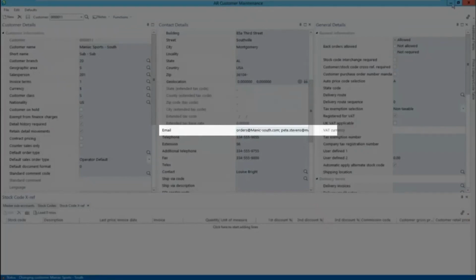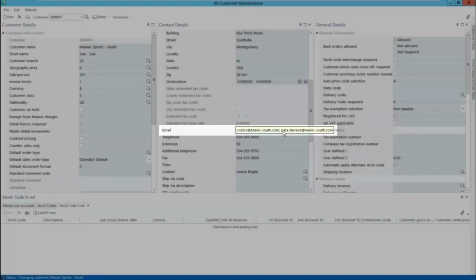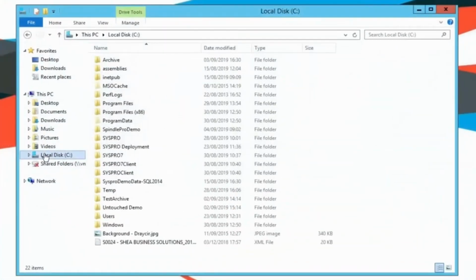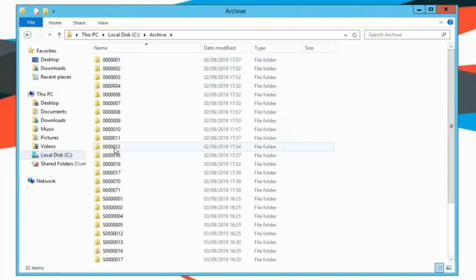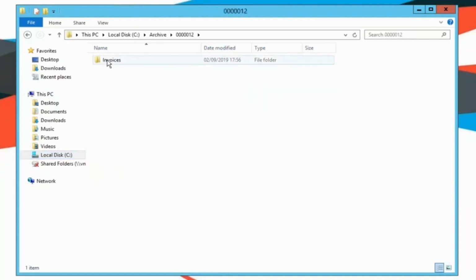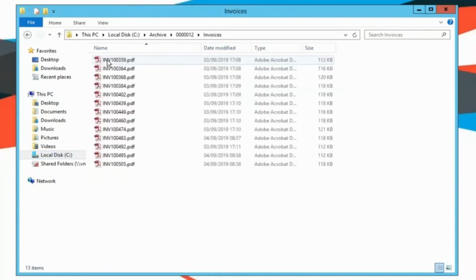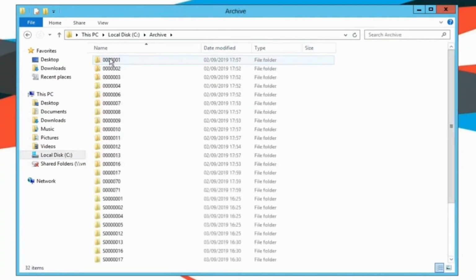At the same time Spindle is distributing the invoices via email or printer, it can also automatically archive copies of these invoices to a specified folder, minimizing the risk of human error when filing documents. Opening the archive folder shows a separate folder for each customer containing their archived invoices in PDF format. Customer folders are created automatically by Spindle. In this example, the customer account reference is being used, but this can easily be changed to a different field if required.